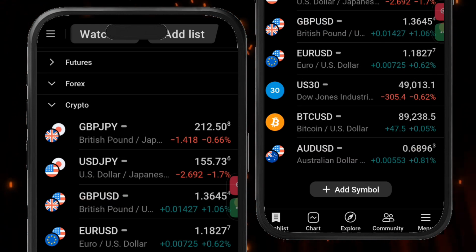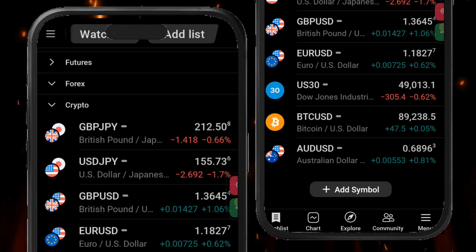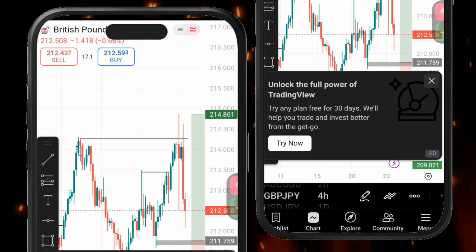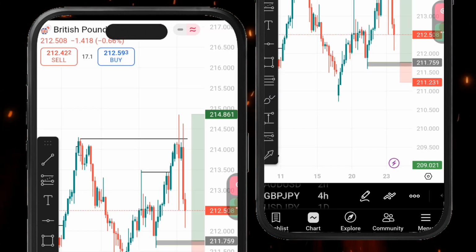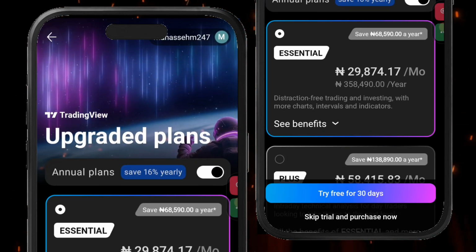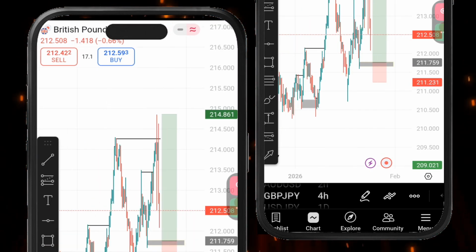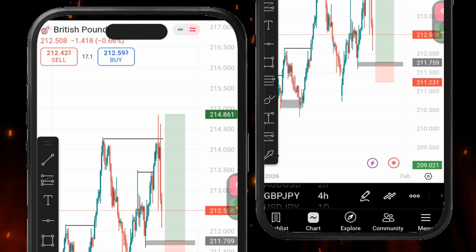Now let us go to the next interface, which is the chart. On this chart, this is where you do your analysis.